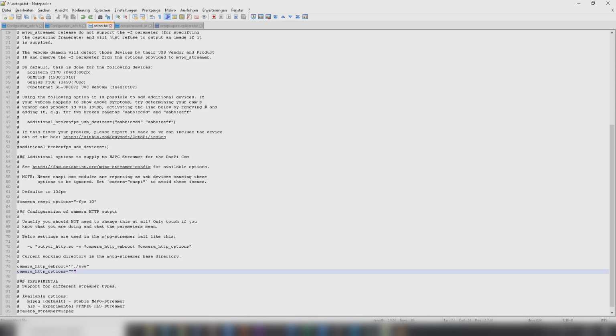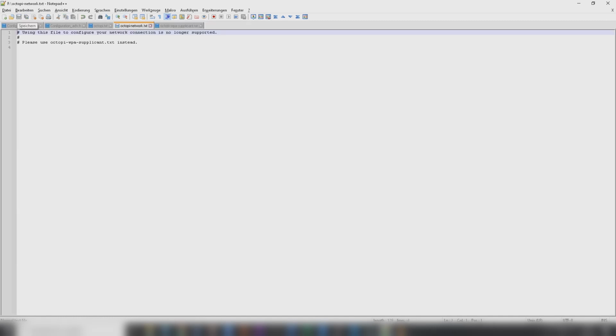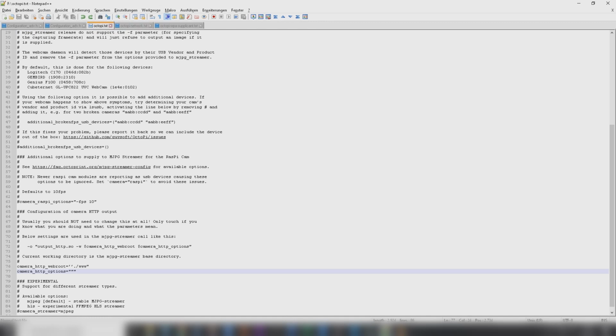And also, if you want to use Wi-Fi with the Raspberry Pi, you've got to go to the OctoPi WPA TXT file when you're using a WPA or WPA2 secured Wi-Fi network or router. You just have to put your SSID in here, your password in here, and save this file, also the OctoPi file, and after that just insert it in the Raspberry Pi and you're ready to go.